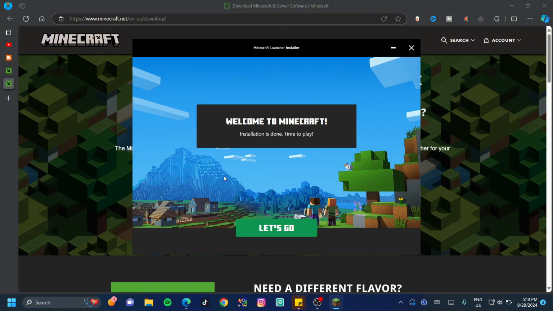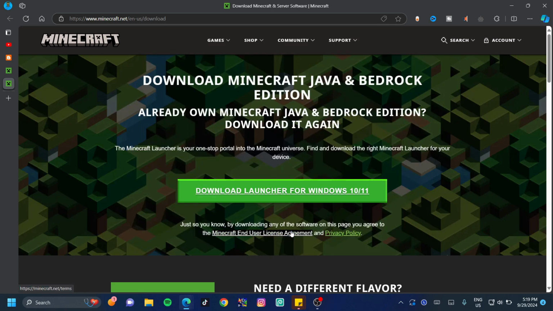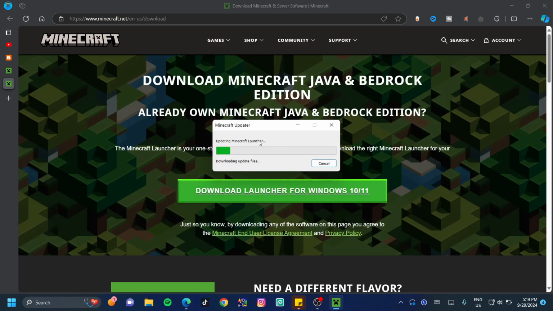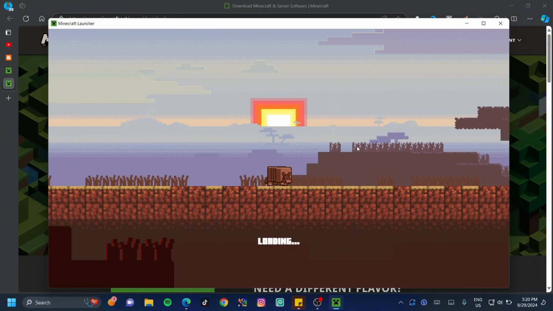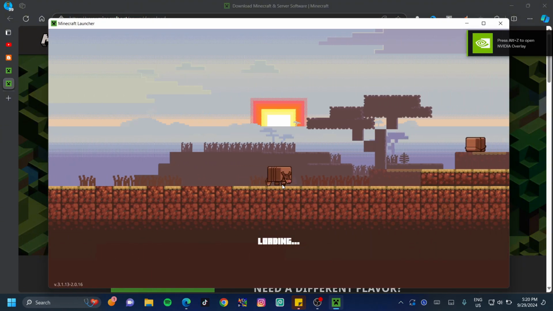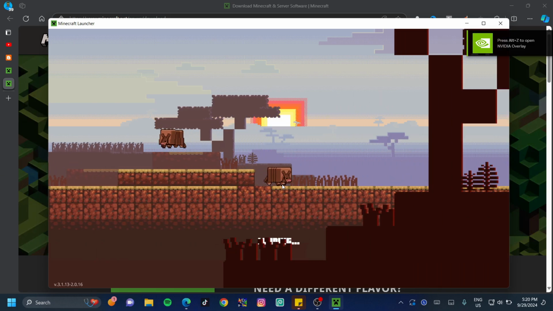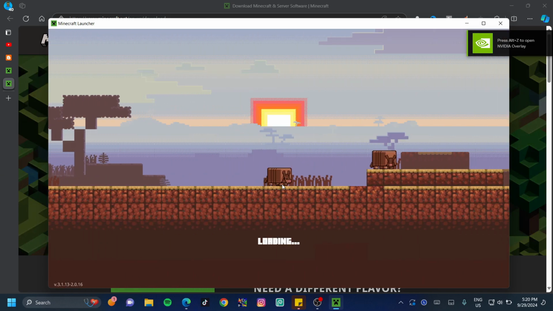Once here, it's going to say welcome, and then we can click on let's go. It won't take that long. It's just going to update the Minecraft launcher once again, and then it should be done. Once the update is done, you're going to see this screen. This might be a little different if there's a newer version out, but if there's no newer version out, you should see exactly the same thing.